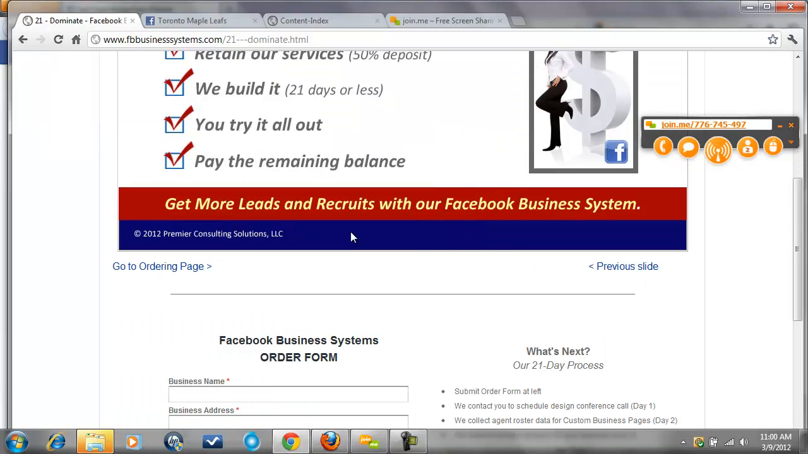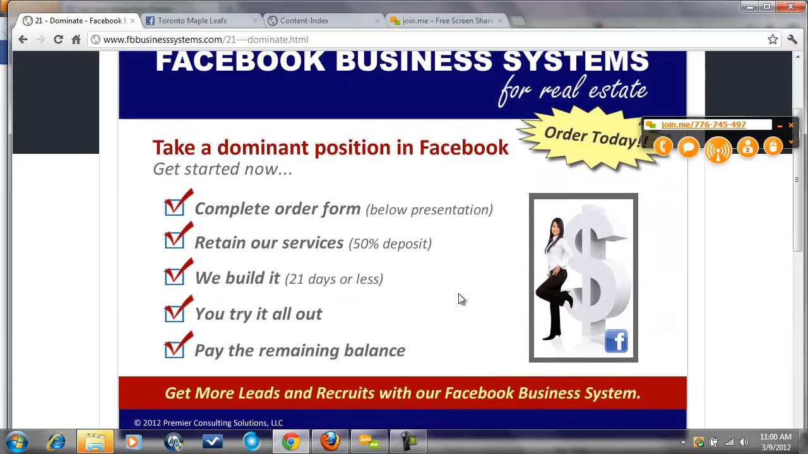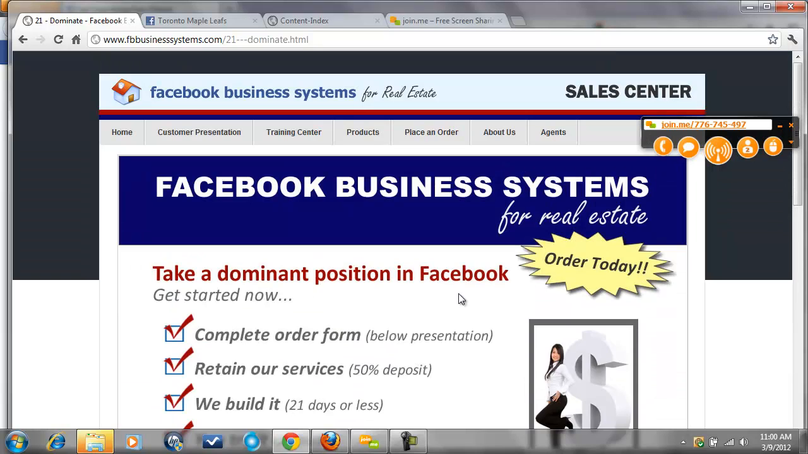We build it all. We design it. We figure out what logos, color schemes, and all that they need. And the whole system is built from the ground up in 21 days or less. Okay. All right. Sounds good.